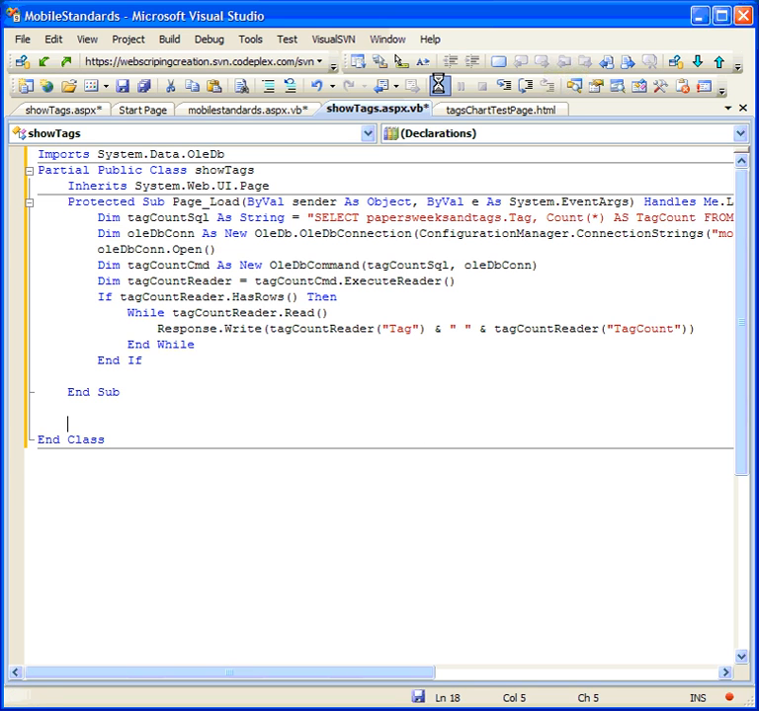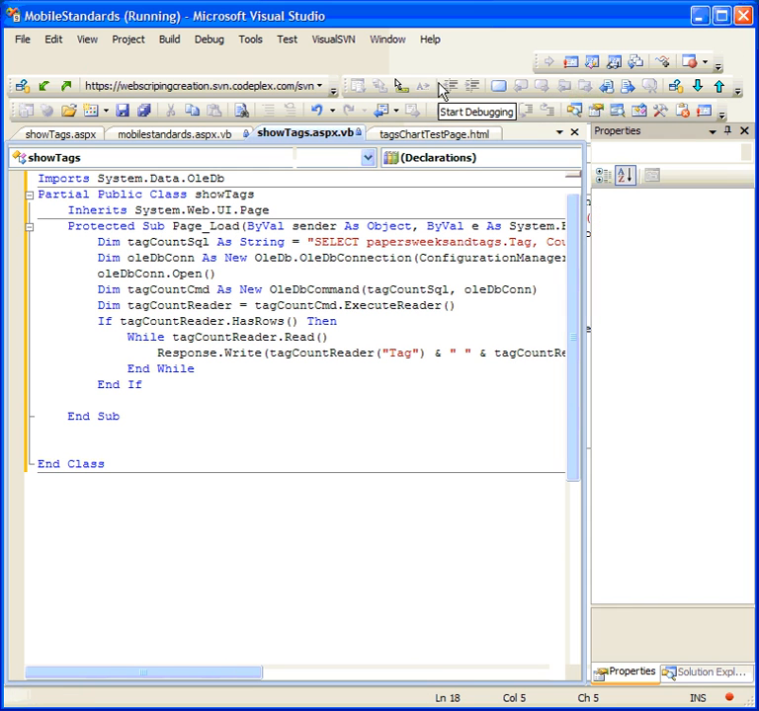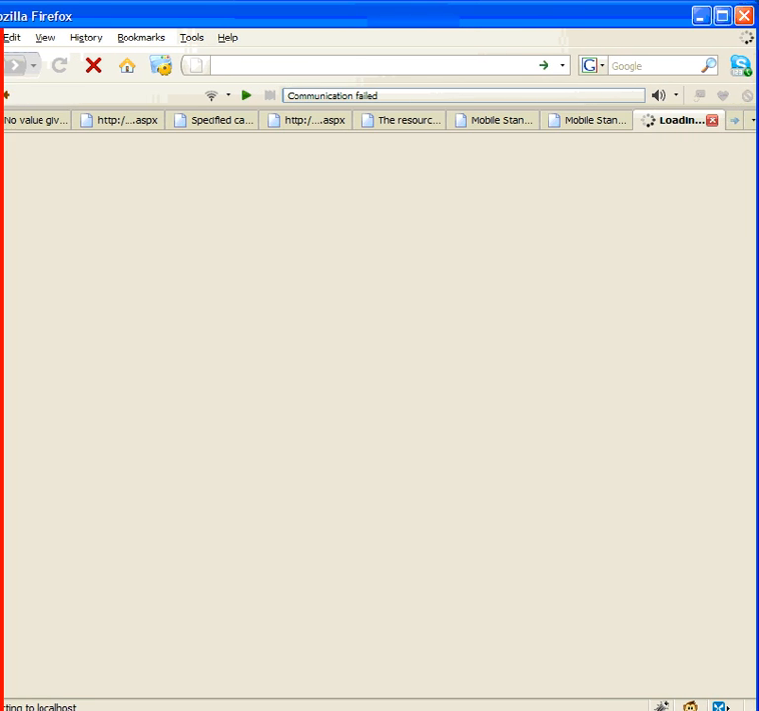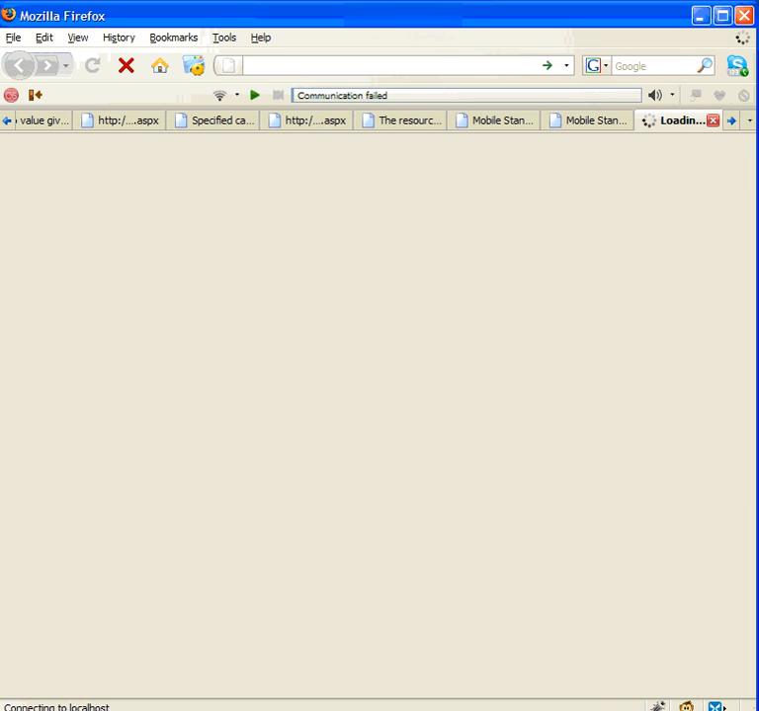Let's check that it actually works. What we're doing now is just querying the database, trying to find out all the tags and how often they occur. So let's see how often they occur.